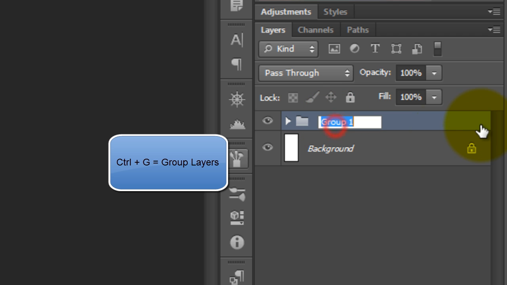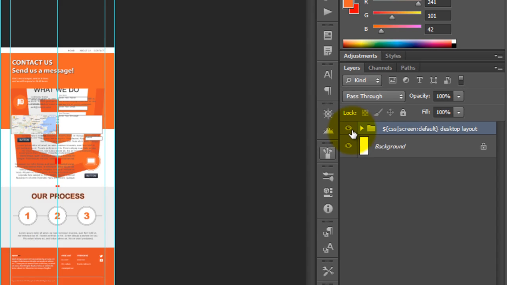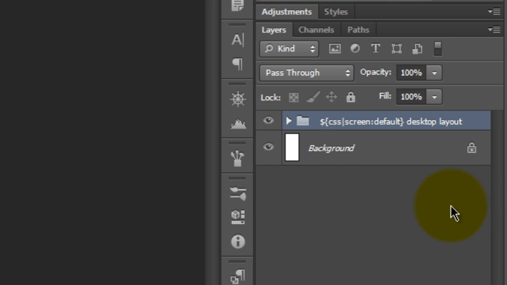So let's go ahead and add the screen tag. And let's call this our desktop layout. Now, basically, this is the layout that will be rendered when we're on a desktop. And what it will do is basically use the PSD size as the actual default document size. So right now we have it at 1200. So the default screen size that it's targeting is 1200.